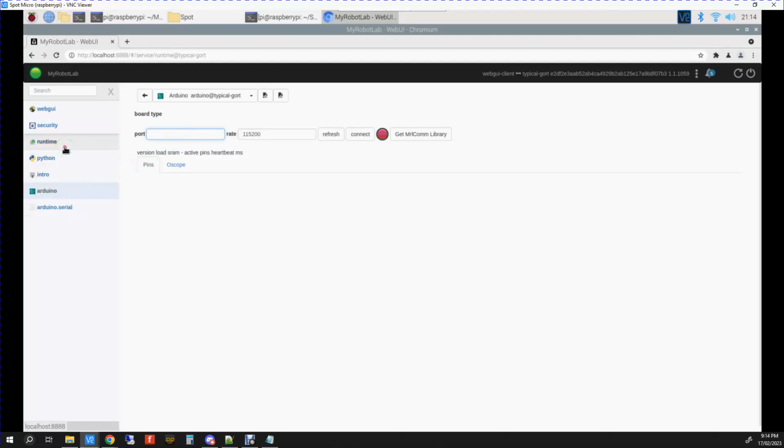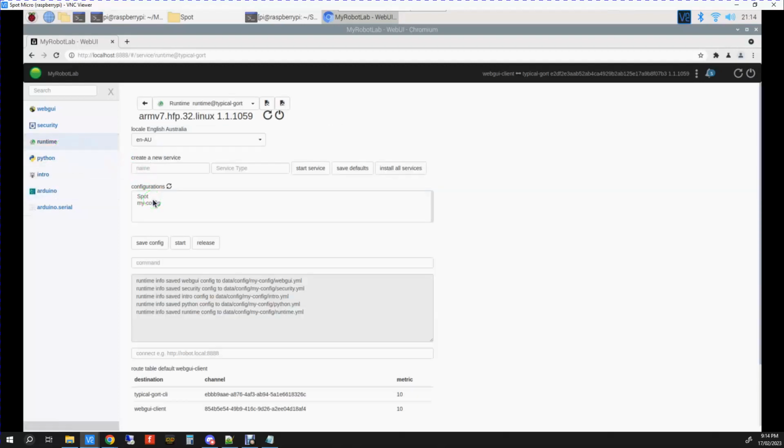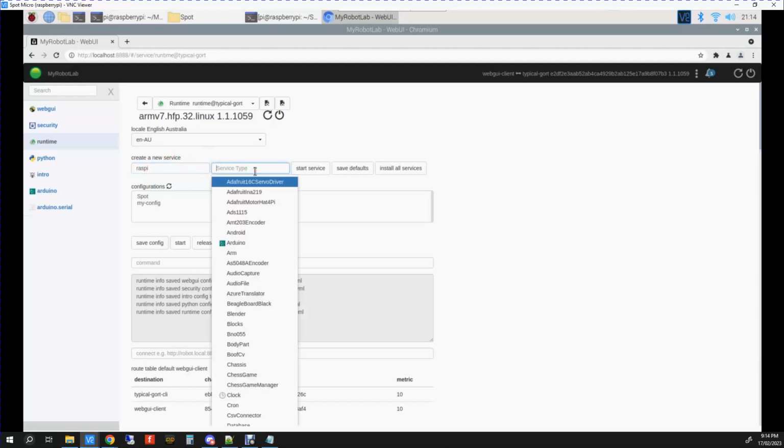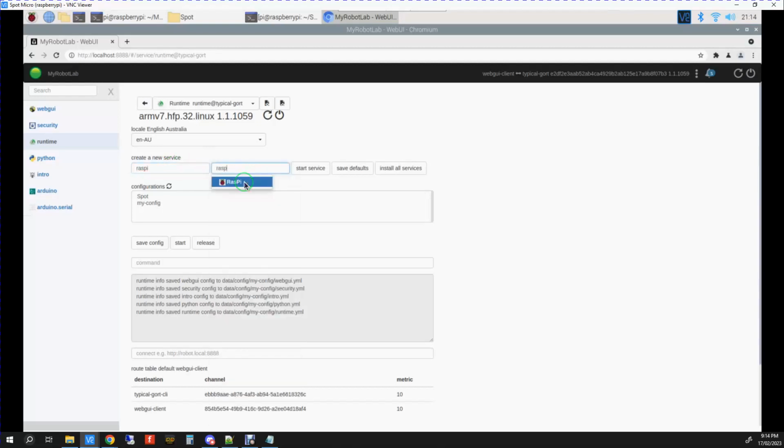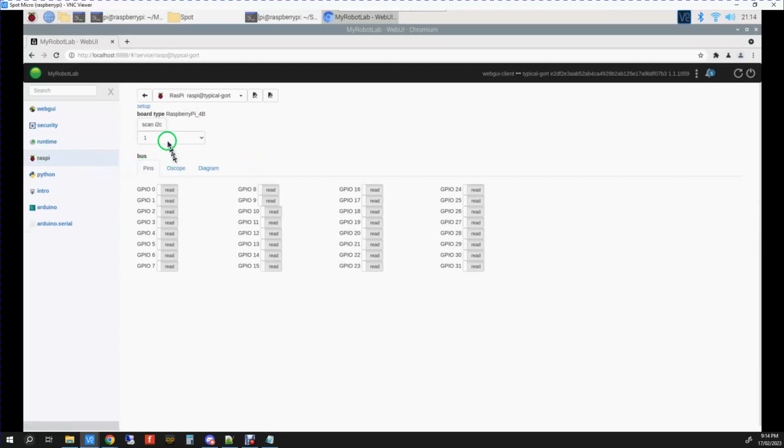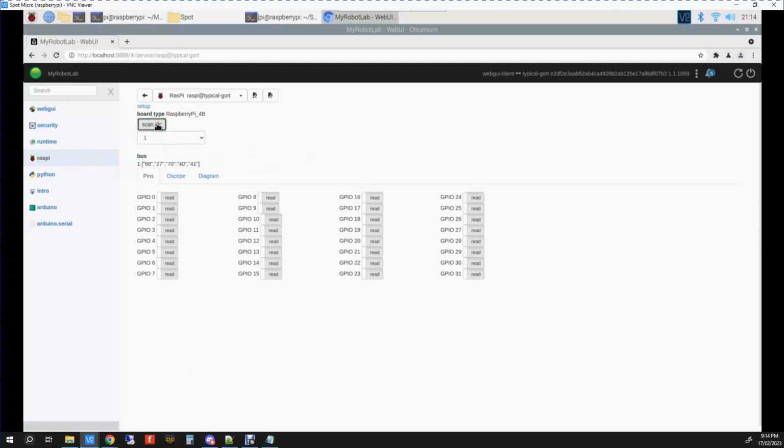All right, so with runtime, we can actually type that code to start the various services, as you saw in that little example program, or you can actually type in other commands. So I'm selecting the Raspberry Pi service and we'll start that, and you'll see it appear over here. And in here we can actually scan the I2C bus as well. And you can see I have got things connected to the I2C bus on the Raspberry Pi.